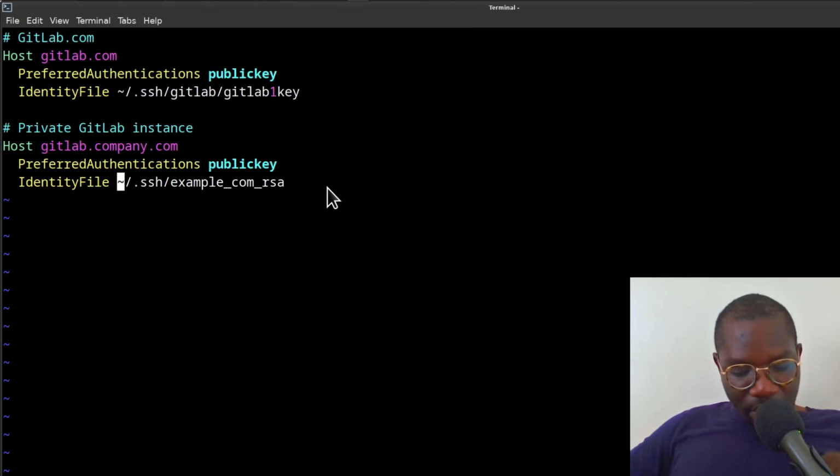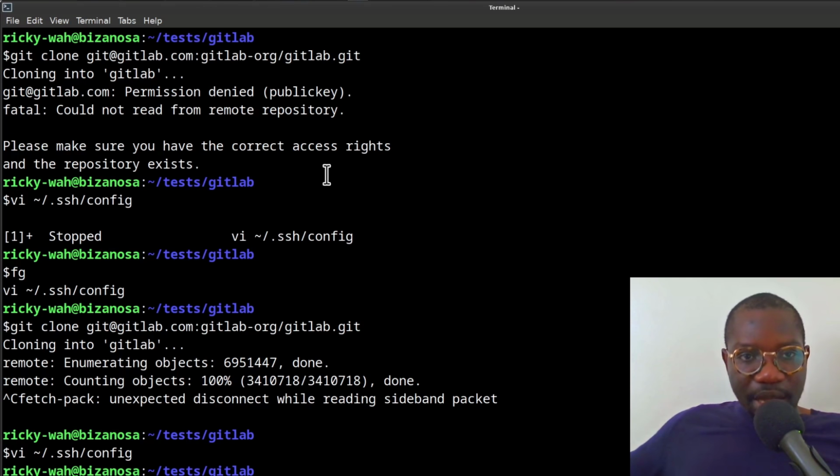Right, so that should end this video. You've seen how you can add your SSH key to your GitLab, and I was using gitlab.com for this example. You've also seen how you can use the default key, or if you want to use a custom key stored in a different directory, you've seen how you can work with that as well.